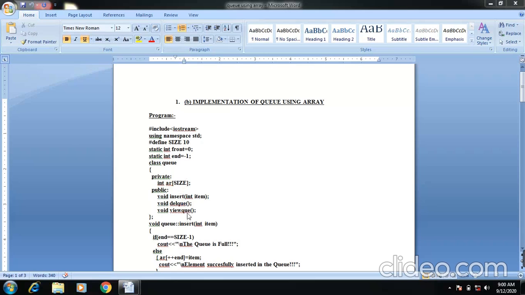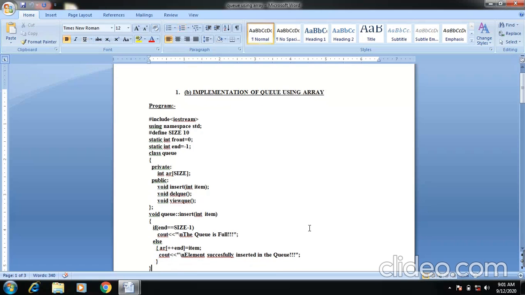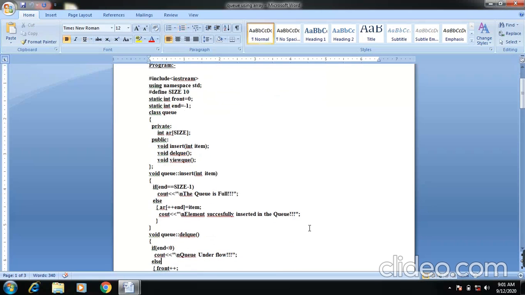Here there are three functions: insert function, dequeue function, and view. Insert is to push the element into the queue, and removing from the queue is dequeue. Finally, you display the queue. The first function is the insert function, that is void queue.